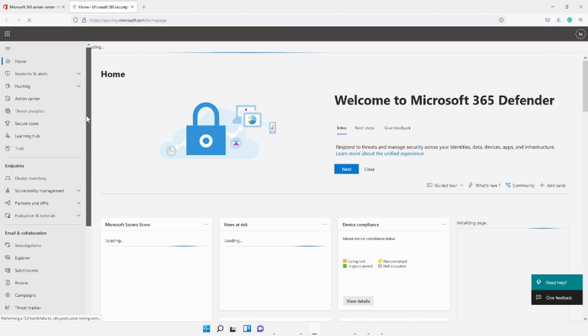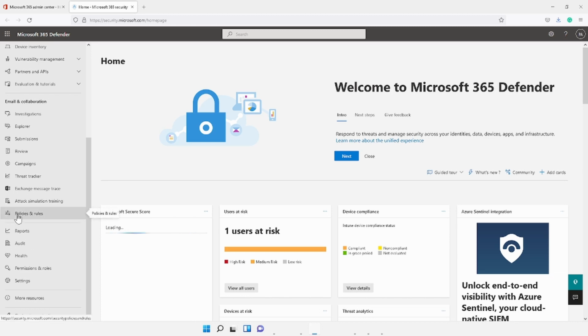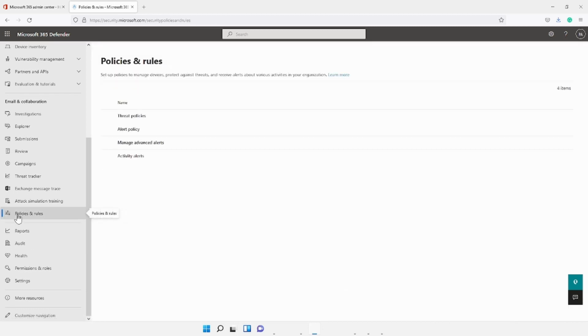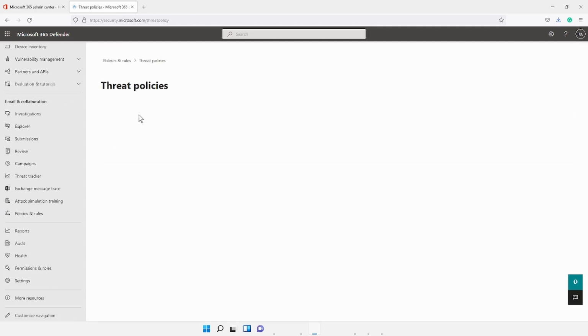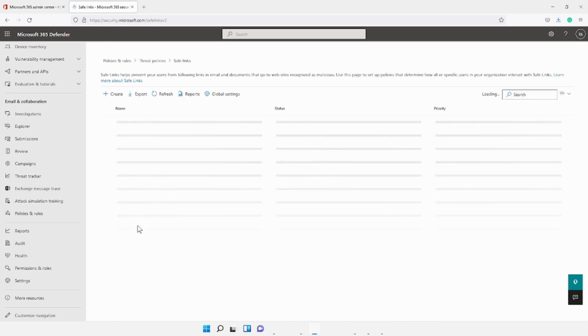Under the Microsoft 365 Defender Admin Center, let's go to Policies and Rules, then click on Threat Policies, and then open Safe Links down here. Now, under Safe Links, if you click Create here, you'll be creating a Safe Links policy. But this is not what we are going to do in this lab simulation exercise. We need to go to Global Settings here.